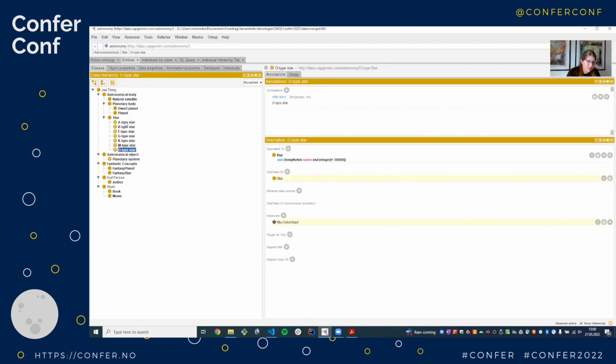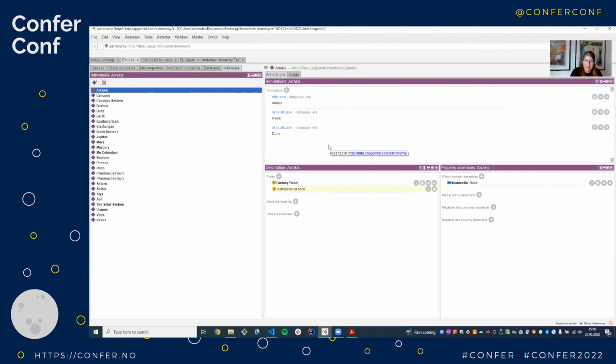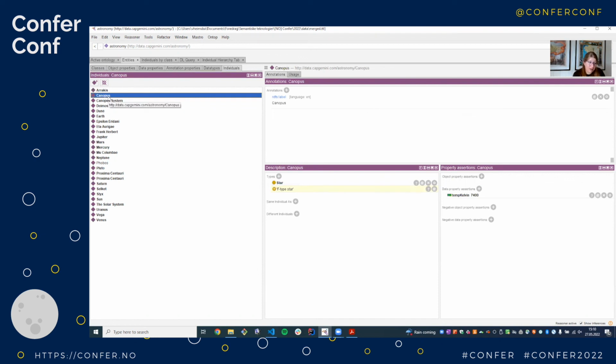We have the stars again that we saw in the last example. Planetary system. Here we have a new planetary system, we have the Canopus system. So I'm going to have a look at the Canopus system. It's reasoned to be a planetary system because it has a member, which is a planet. And Arrakis is a fantasy planet, which is the actual name for the planet Dune. Frank Herbert wrote Arrakis as the third planet surrounding the Canopus star, which is an actual star in the universe, an F-type star to be exact.